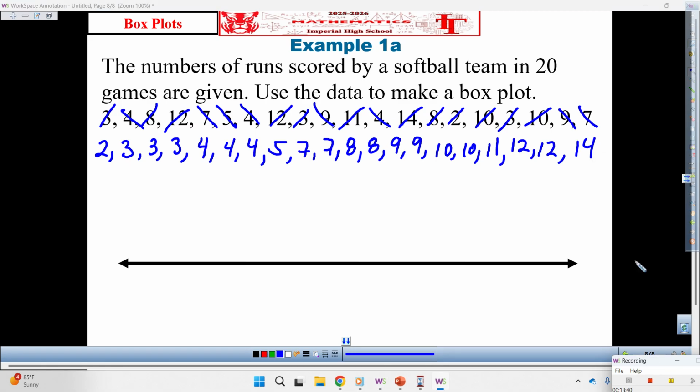Go. All right, here goes again. Example 1A reads, the number of runs scored by a softball team in 20 games are given. So in 20 games, so how many data do we have? 20, right? 20 data. There they are. Okay.